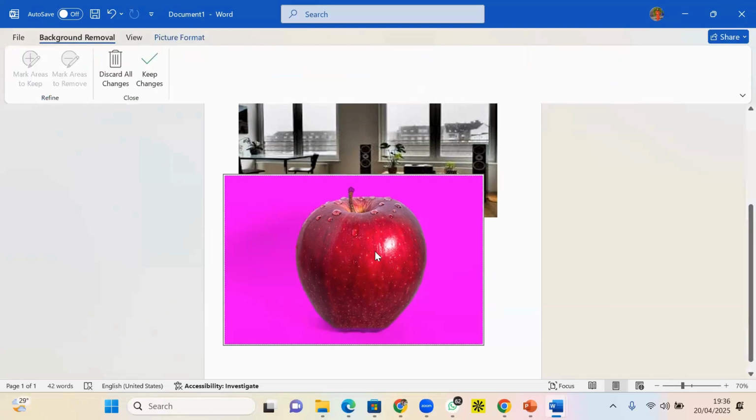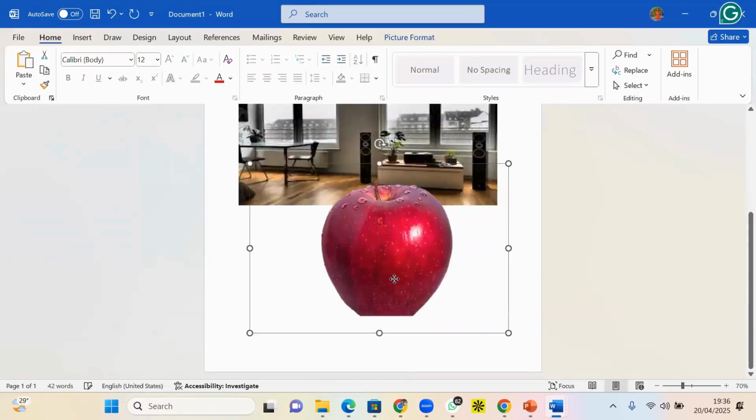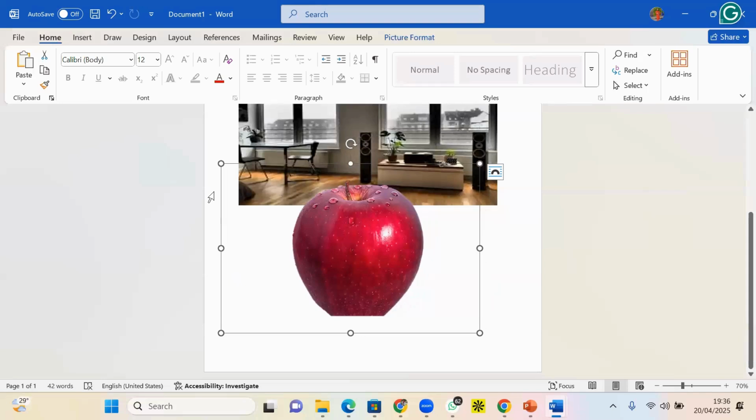I want to remove the background of this. Once I click on Remove Background, it is no longer there. So I have my apple like this. This is interesting. So what do I do? I still have extra spaces. Whenever we are designing or working on something, we try to minimize the extra spaces. And how do I do that?